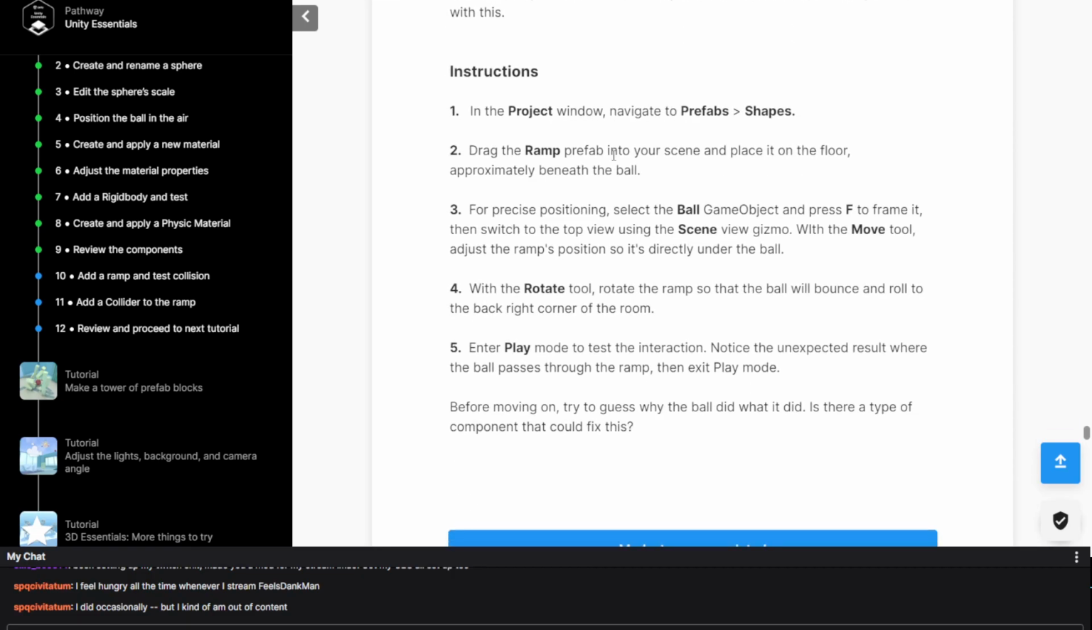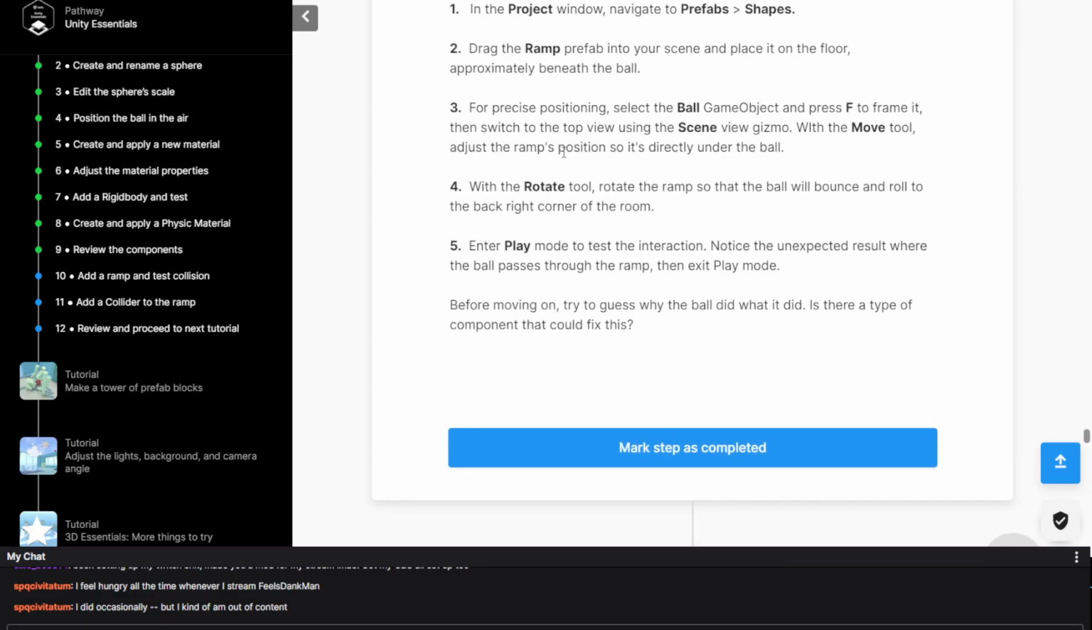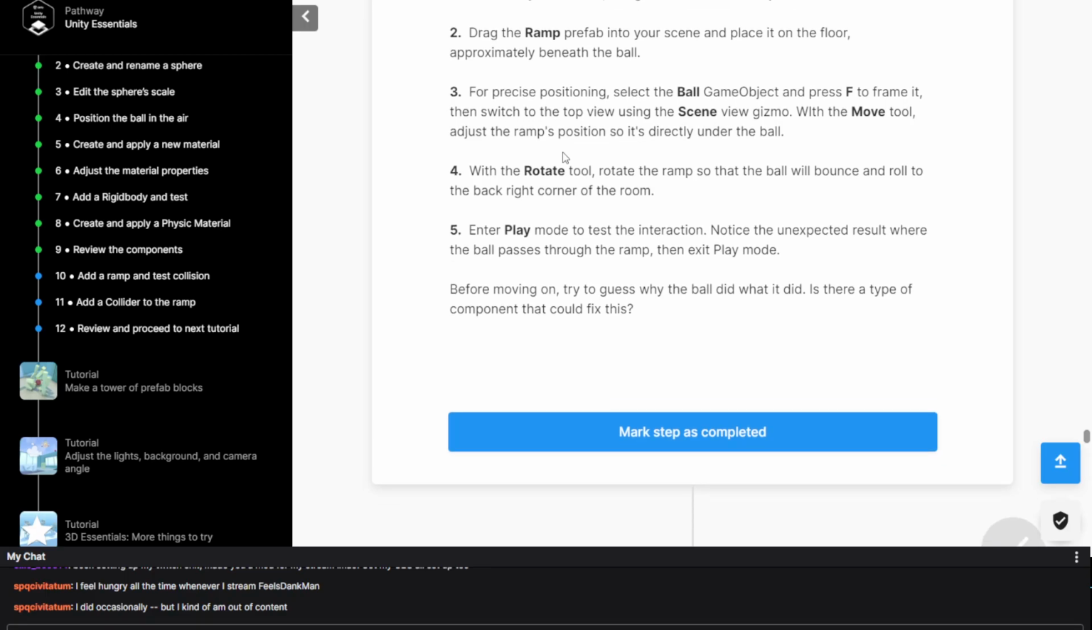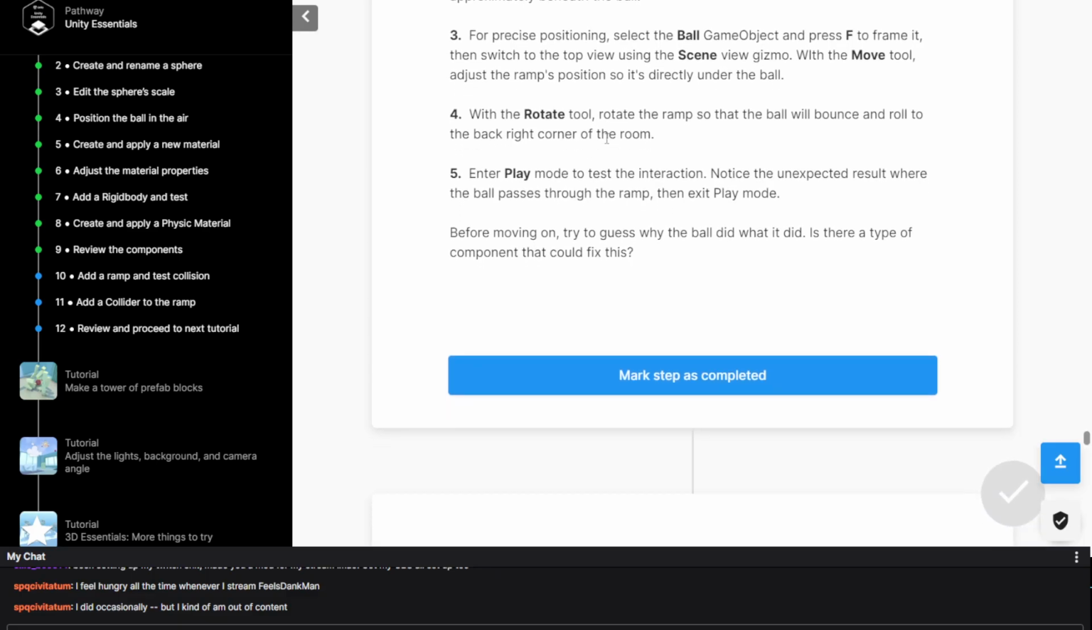In the project window, navigate to prefab shapes. Drag the ramp prefab into your scene and place it on the floor, approximately beneath the ball. For precise positioning, select the ball game object, press F to frame it, and switch to the top view using the scene view gizmo. With the move tool, adjust the ramp's position so it's directly under the ball. With the rotate tool, rotate the ramp so that the ball will bounce and roll to the back right corner of the room.